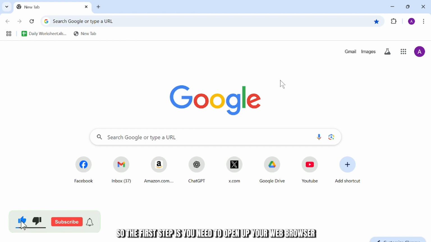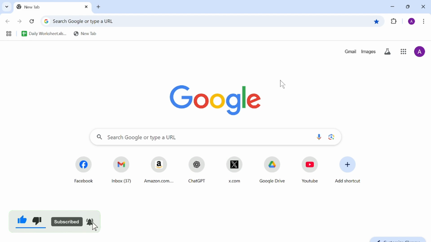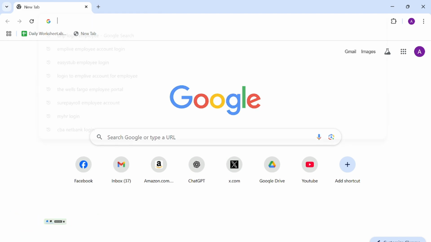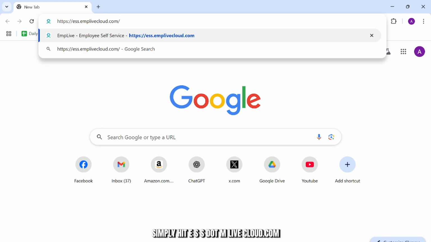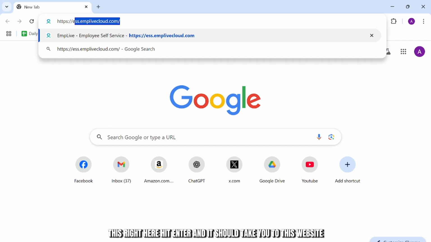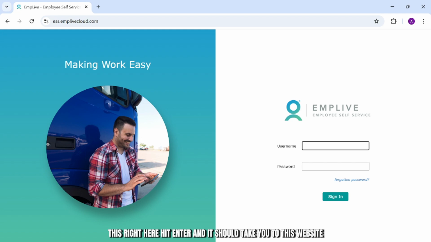So the first step is you'll need to open up your web browser. On your web browser, type the following. Simply hit ess.emplivecloud.com. So after you type this in, hit enter and it should take you to this website.